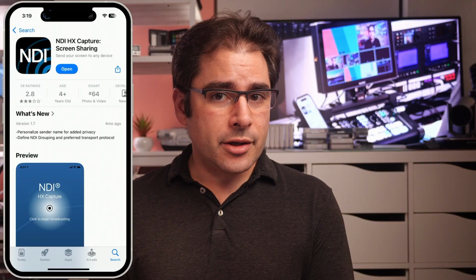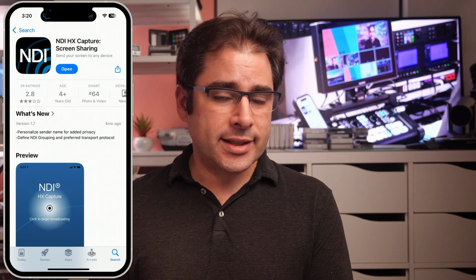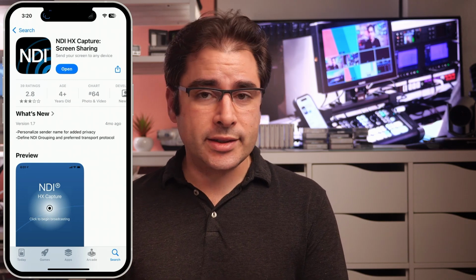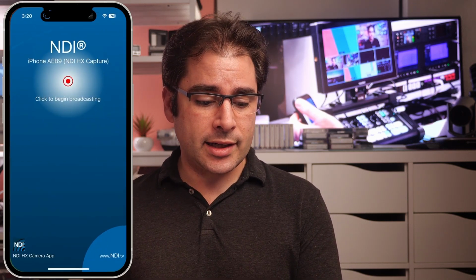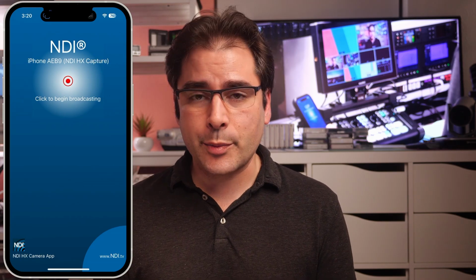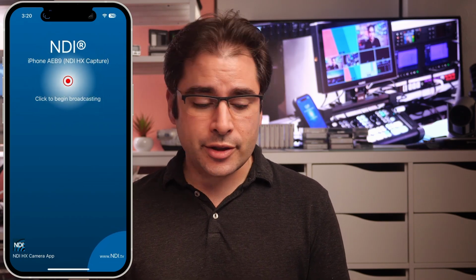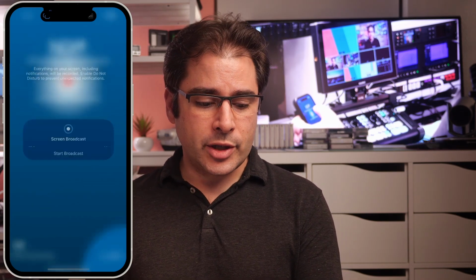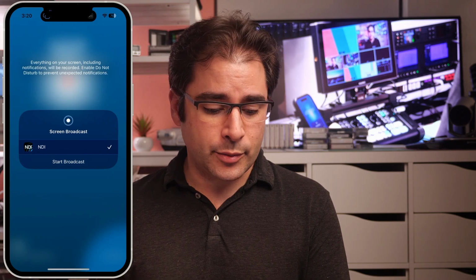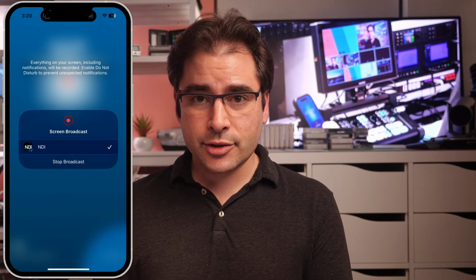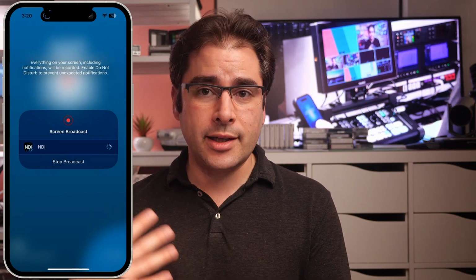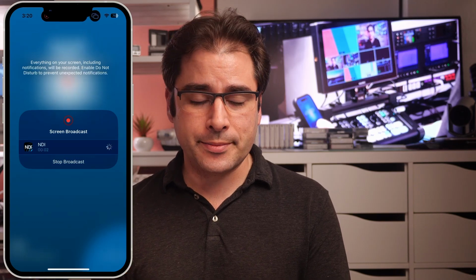With those two things set up, we're ready to move into setting up the connection between the two devices. So now you'll want to download the app called NDI HX Capture. This is what it looks like, and once it's downloaded, just click on open and you'll be launched into the main screen of the app. There's really nothing to this app. There's just a big red button. Click to start broadcasting, and that's going to start broadcasting your phone's screen, everything that's captured on the screen, into an NDI feed available on the network.